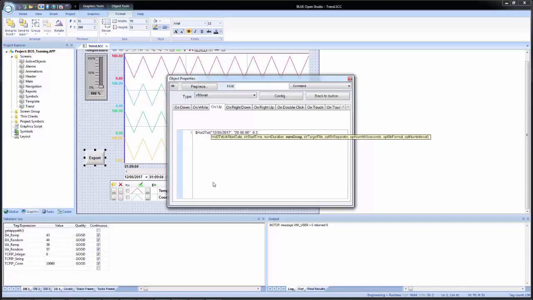And then the group number, which is 1. And then the target file. And this has to be in quotes as well. And I'm just simply going to put trend_export.txt. And you have to include the extension. And for the rest of the optional parameters, I will leave them blank to use the default.